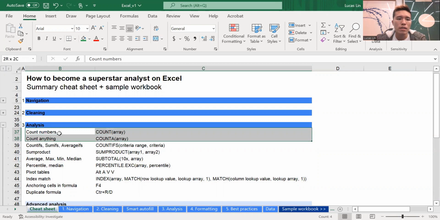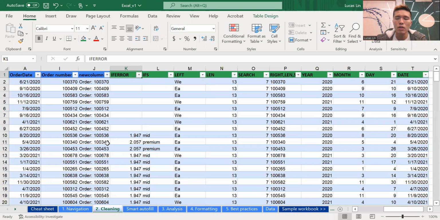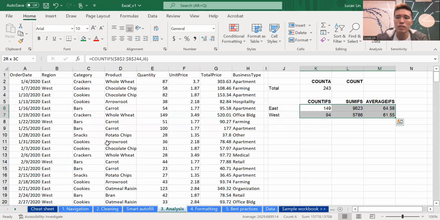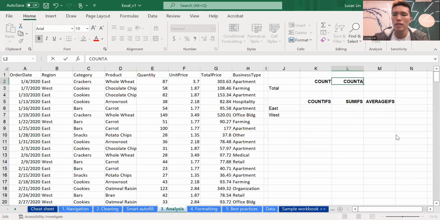There are two basic formulas for counting. There's COUNT, which counts the number of numbers. And there's COUNTA, count anything, which counts the number of cells with any sort of thing in them. Can be text, can be numbers. So let's start there. I'm going to go to the analysis sheet where I've structured some of these things already. Let's start with COUNT, and then we go on to COUNTA.